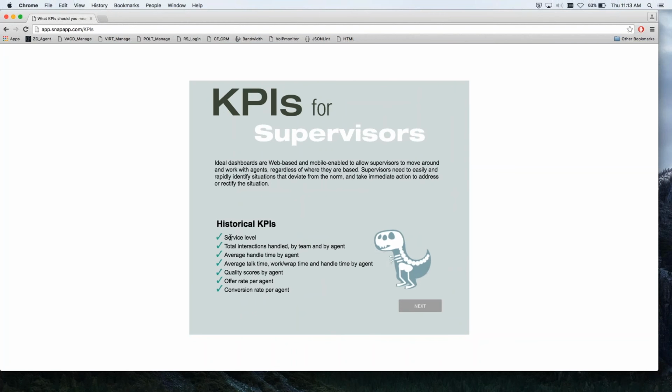You may recognize some of these as KPIs that you use either on a daily, a weekly, a monthly, or perhaps a yearly basis. But a few of the popular ones that we see here at Connect First are the service level, the offer rate per agent, and the conversion rate per agent, among a few. But this first sentence here says that ideal dashboards are web-based and mobile-enabled to allow supervisors to move around and work with agents regardless of where they are based.